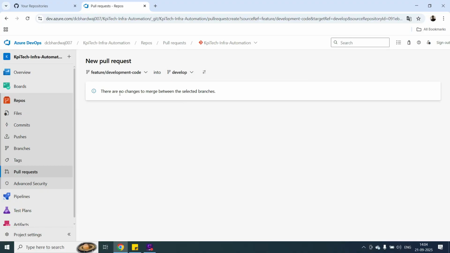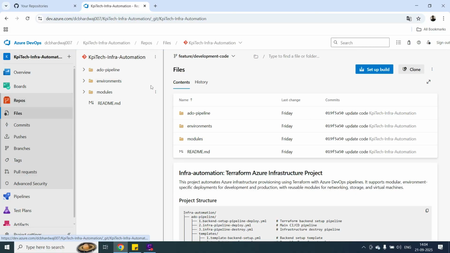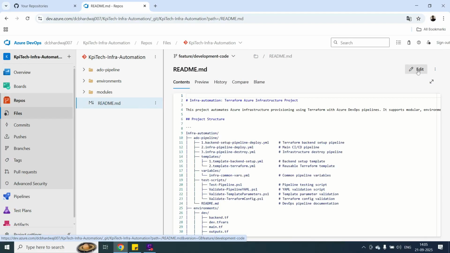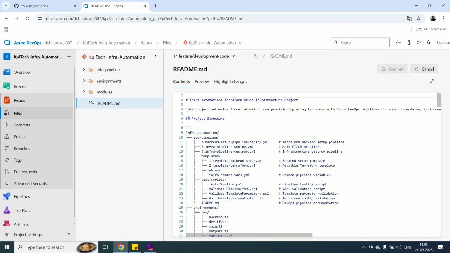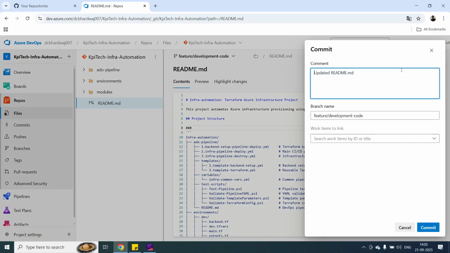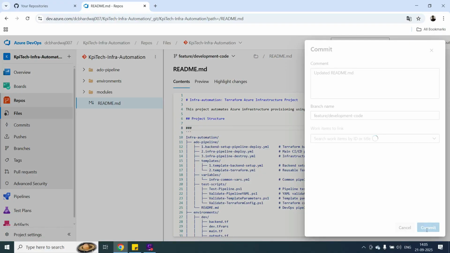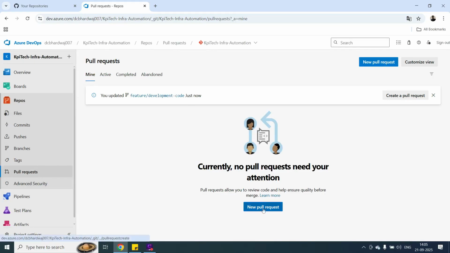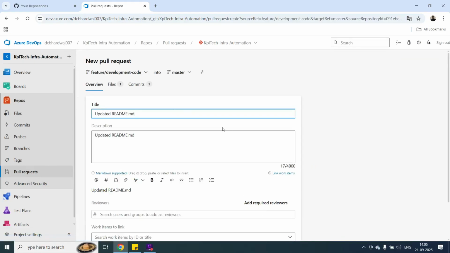So here you see there are no changes merged between because there are no changes, so no reflection. So what I'll do, first I'll make some change in the feature branch code and then I'll try to merge. So I'll go to the readme and just add a hash, just for sample purpose. I'm just adding one commit here, and once you update, now you see, go back in pull request, and once you click pull request you will see the changes, right?